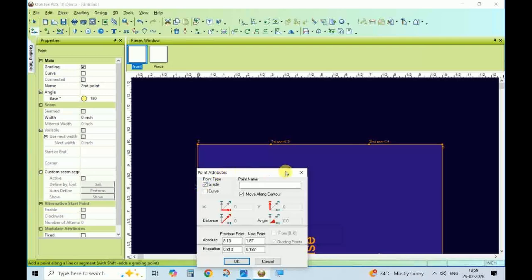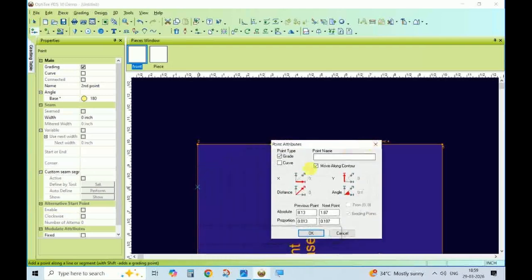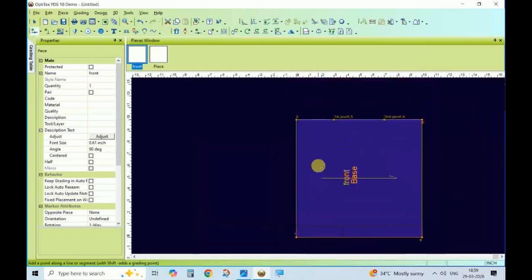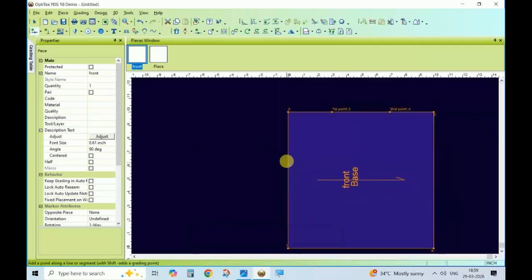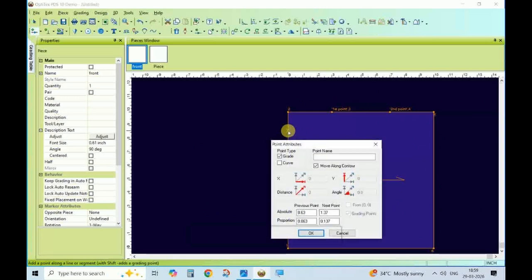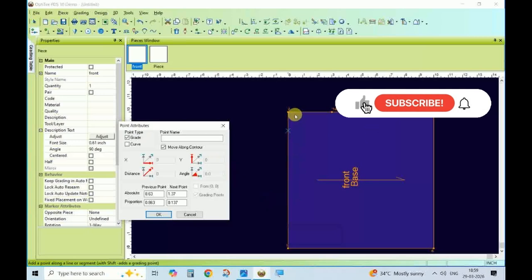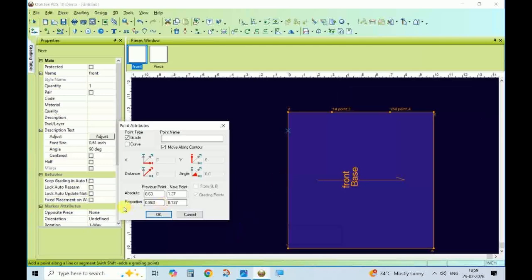OK, let's see what options are there inside this point. Yes, there is one more option. Let me show you. I'll put a point here. For example. OK, but I have to create a point exactly in the center of it. I don't know the value, so how do we apply it? Now you will see the proposal in it.